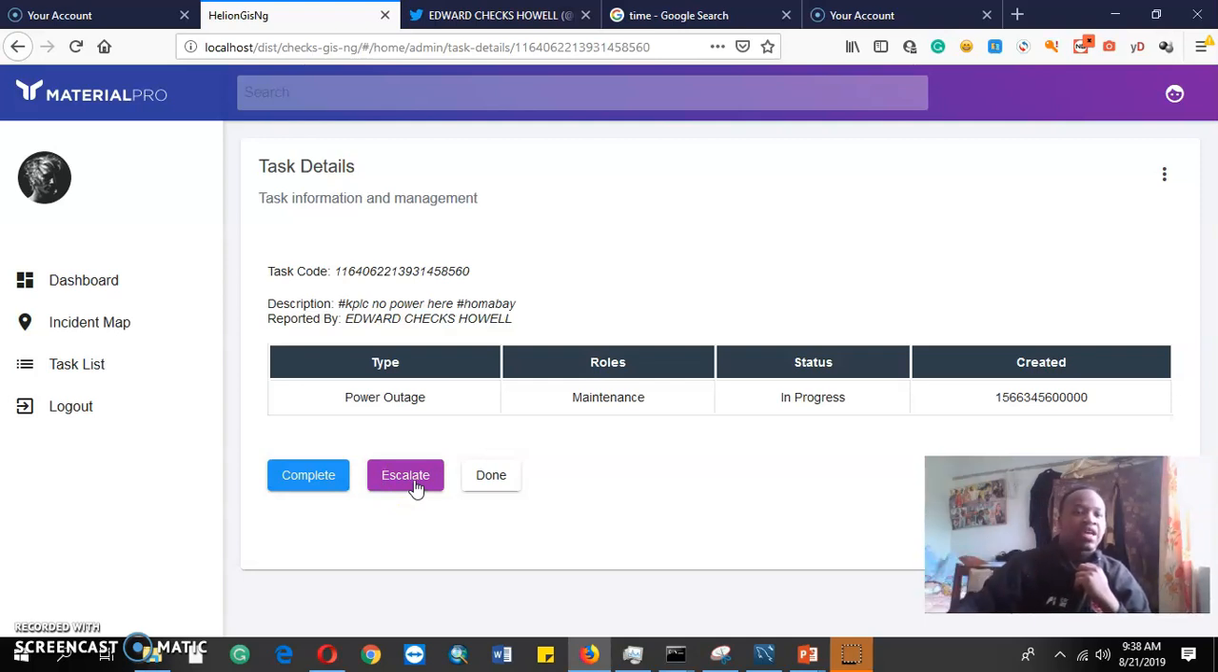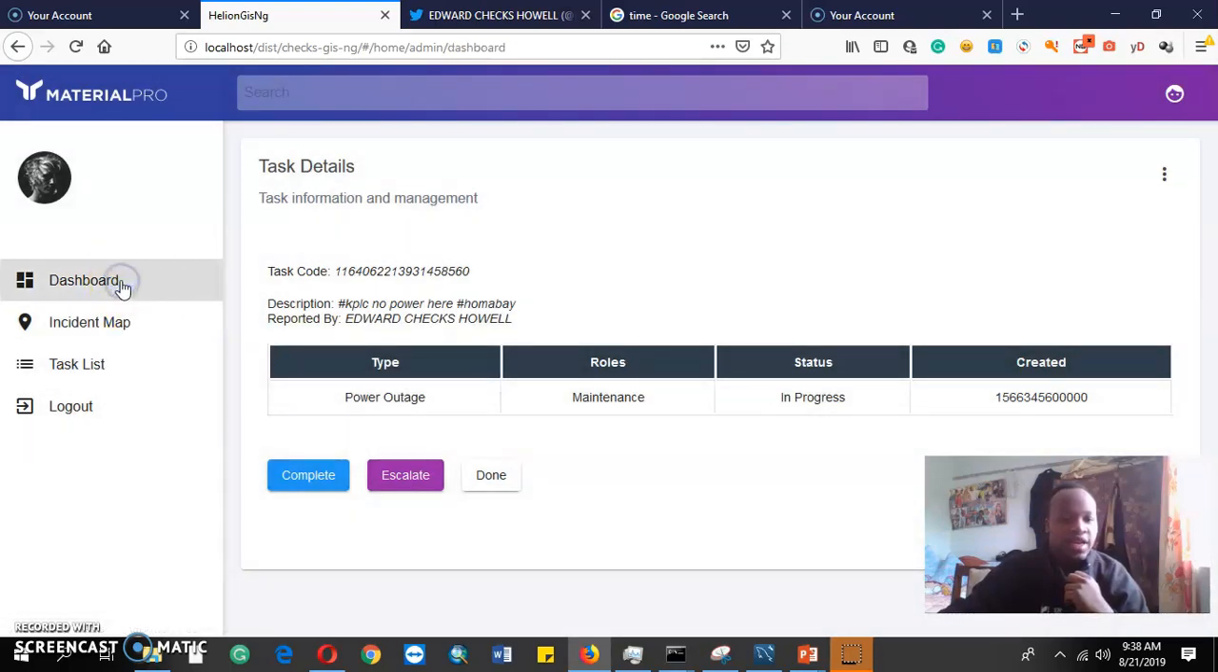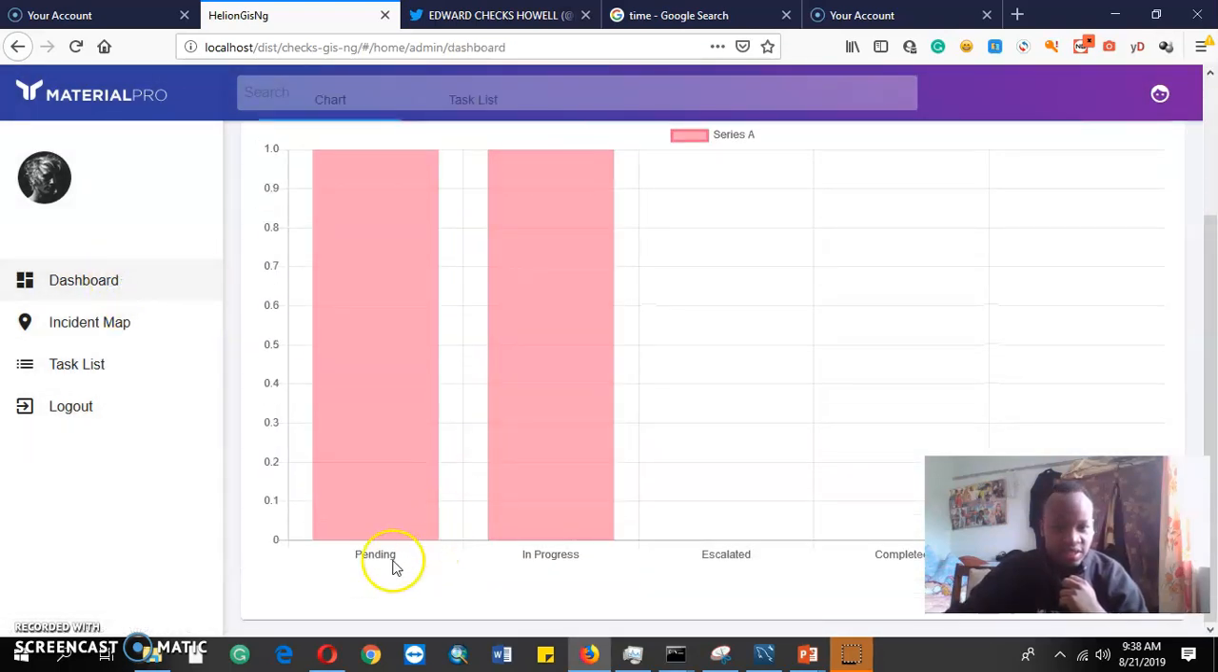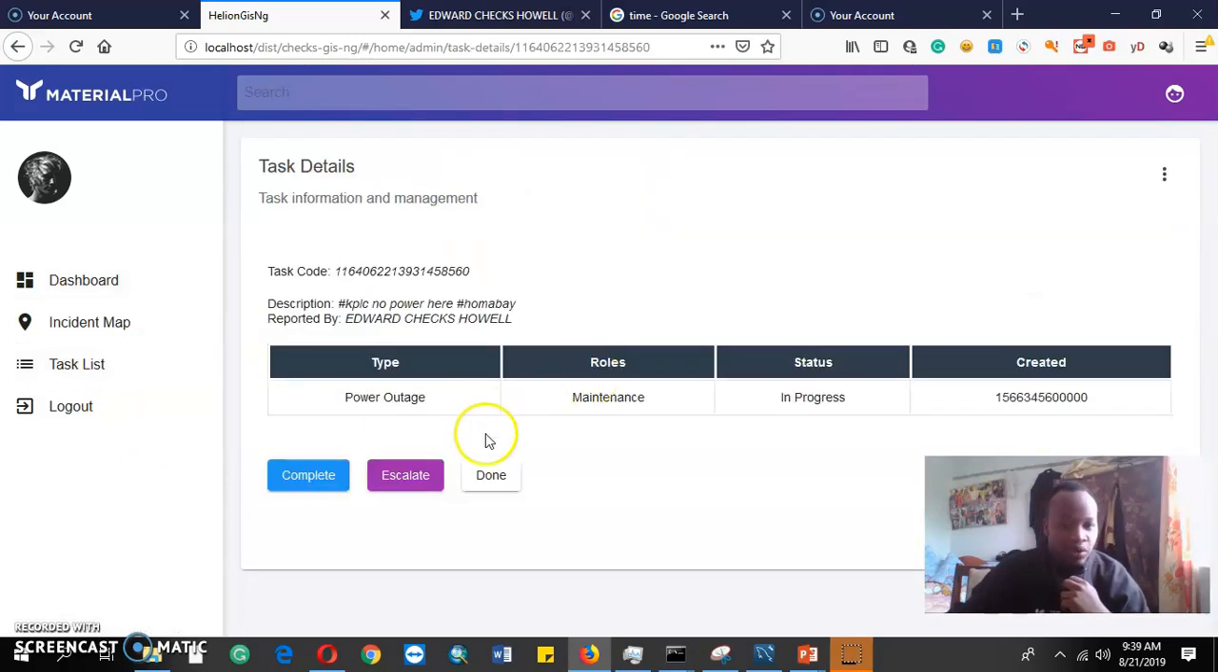Escalating means taking a case to a higher level. If a technician in Kenya Power tries to solve a power outage and is not able to solve it, he should take it to a higher level. Before we escalate, let us confirm that in the dashboard the status has changed. One is in pending, one is in progress. This one is the case that we've claimed, and this one is the one that is in progress. So we need to come to this one that is in progress. We want to complete it.